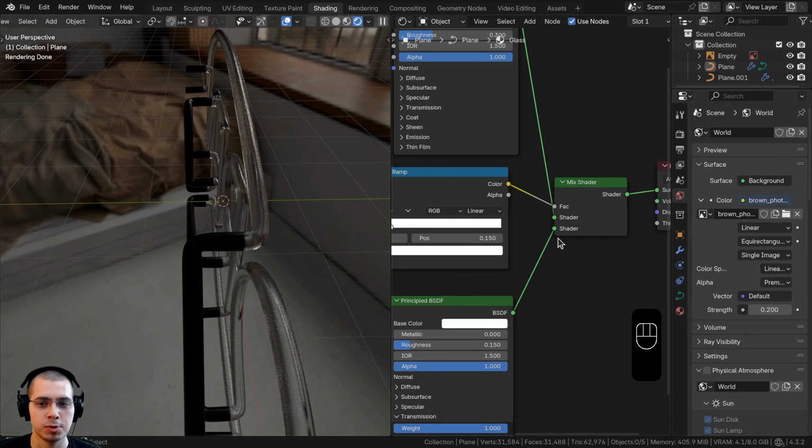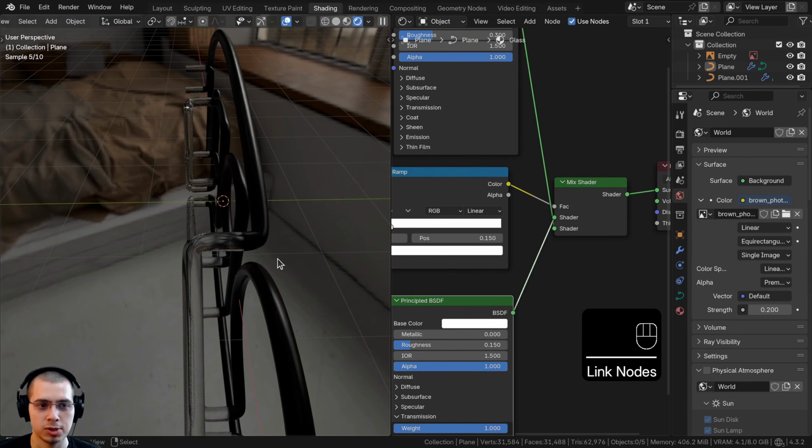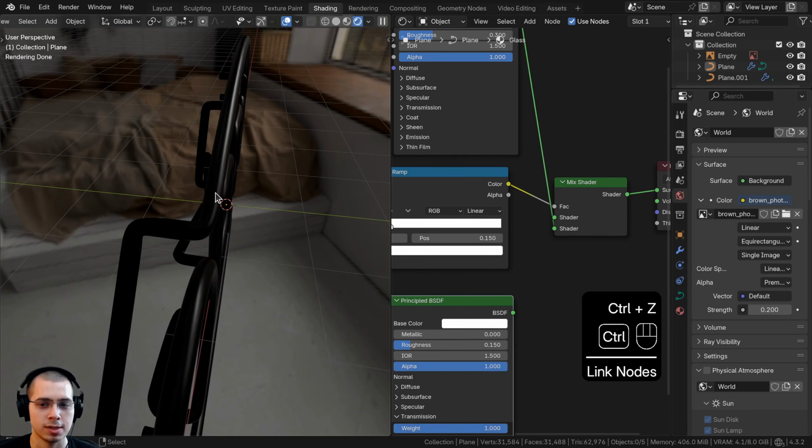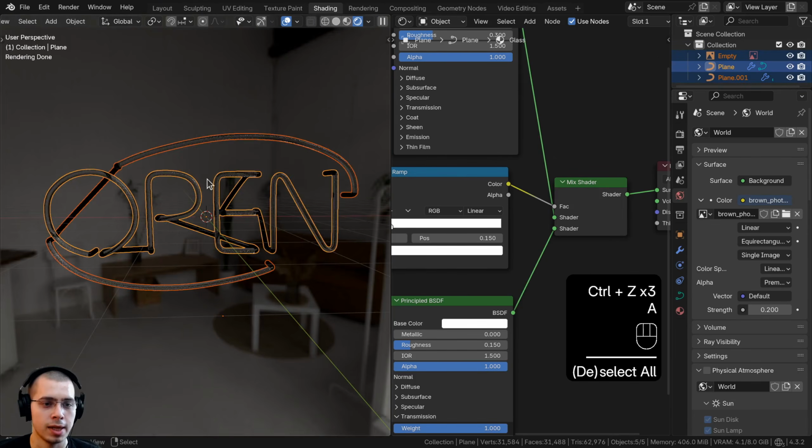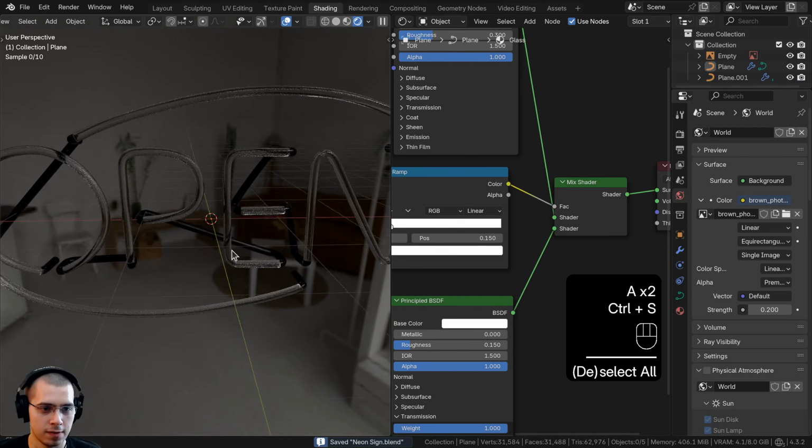What you can do is take this principled shader and put it into the bottom one and this principled shader into the top one, but I don't want to do that because that's the wrong direction. So I want the glass here on the front. Let's now save the project again.